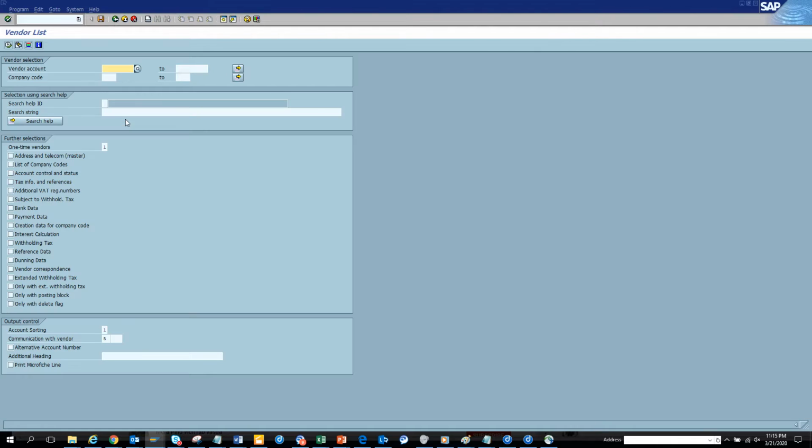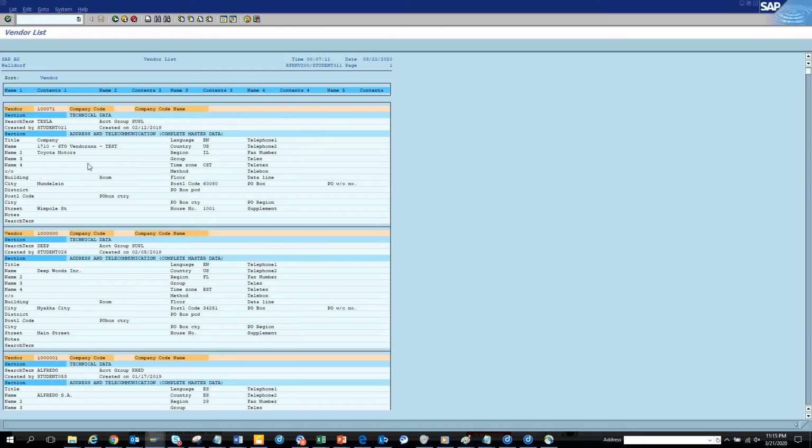Okay, so now suppose I want to see, I'll take this out now, address and telecom information. Okay, masters. So if I execute, it will give me all the addresses and telecom information. So here you can see all the company codes, and you can see the address and the telecom fields.